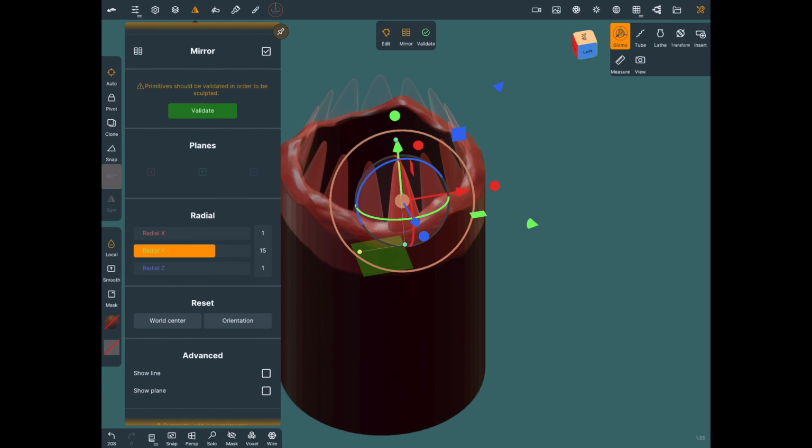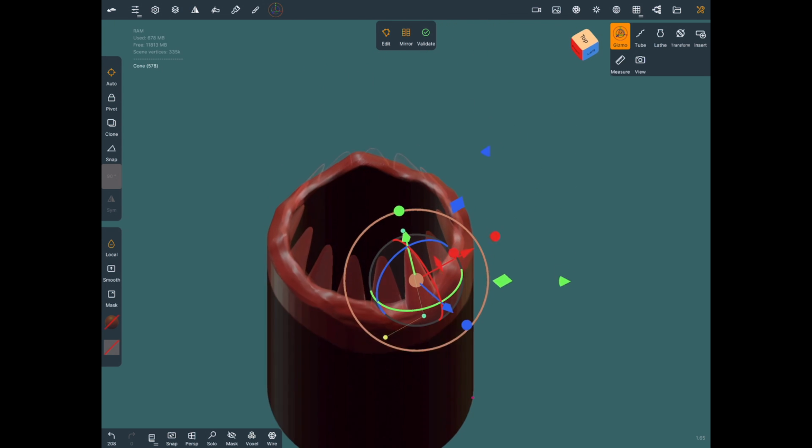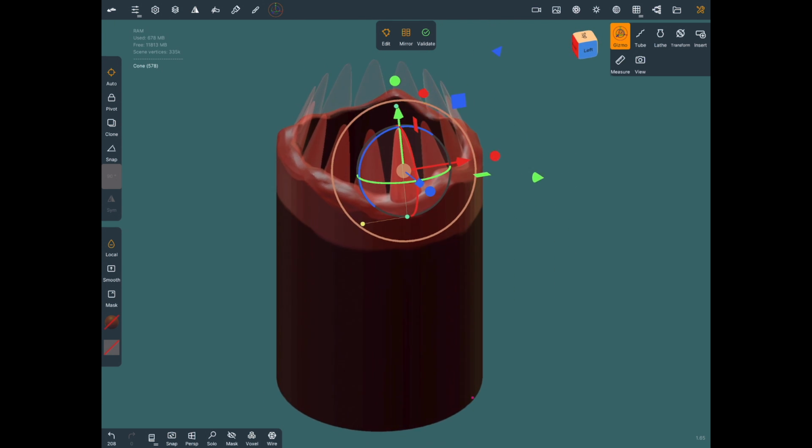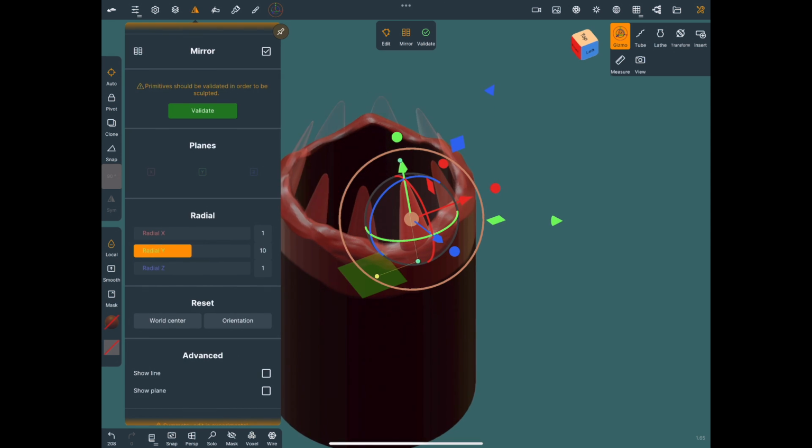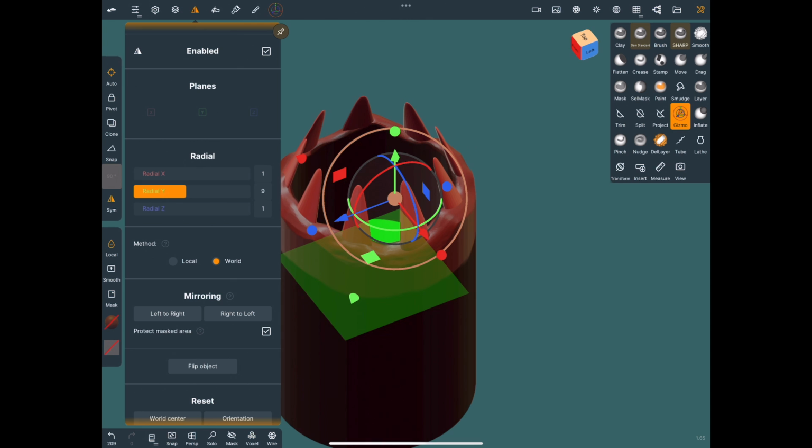As you drag on the Y plane, you can increase to as many or few teeth as you want in a circle. The trick though is to make sure that you haven't validated yet. Nomad doesn't support a validated object in radial symmetry, so you have to do this before you validate. You can now validate in the menu if you want, or at the top box, either way.